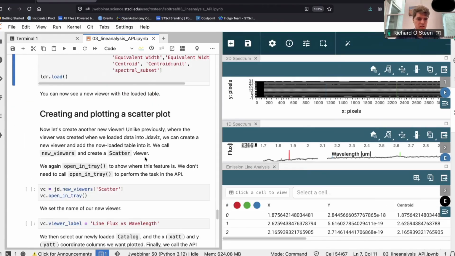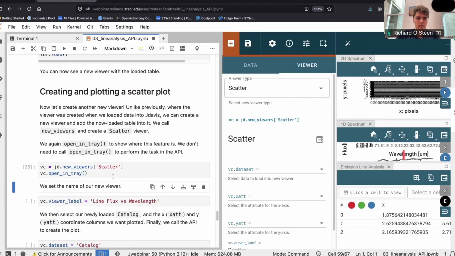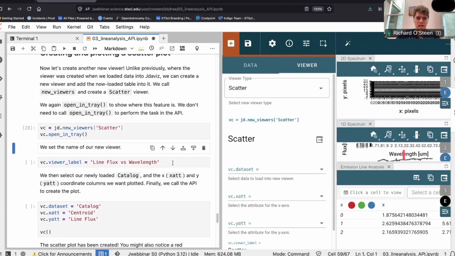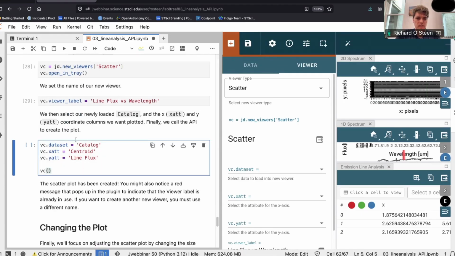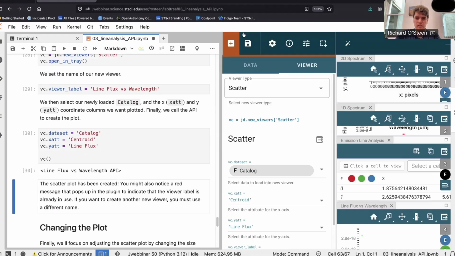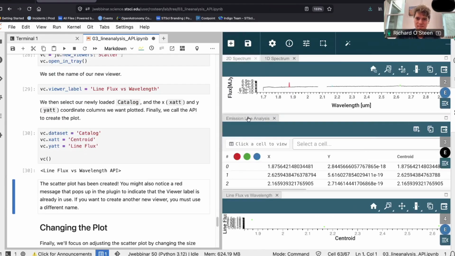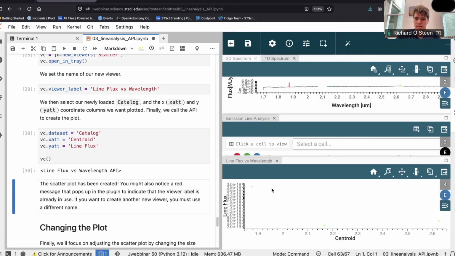And then the last thing I'll show is, in addition to loading this as a table, we can also create a scatter plot from this information. So here I'm opening the tool to add data or viewers. This time it's in the viewer tab. I'm going to give this new viewer a label and tell it which data set it wants. And so now, in addition to our other viewers, and I'm done creating viewers, so I am now going to tab that away. So now we've also created, in addition to our catalog viewer, a scatter viewer.